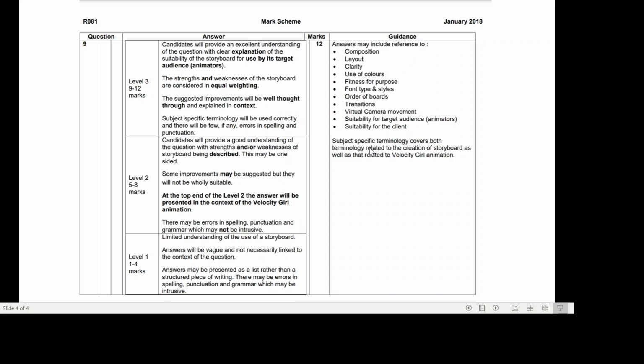Subject-specific terminology covers both terminology related to the creation of the storyboard as well as that related to the Velocity Girl animation. For level 1, which is 1 to 4 marks, there is limited understanding of the use of a storyboard. Answers will be vague and not necessarily linked to the context of the question. Answers may be presented as a list rather than as a structured piece of writing. There may be errors in the spelling, punctuation, and grammar which may be intrusive.